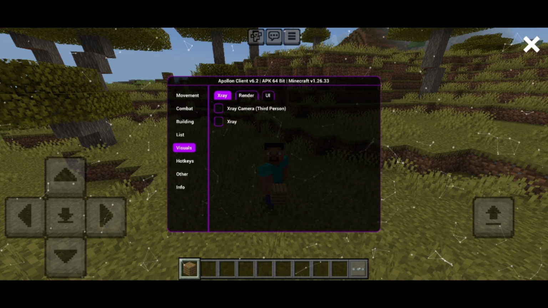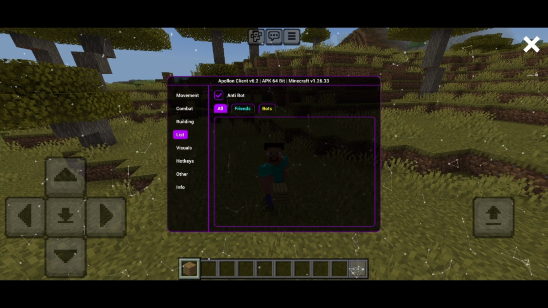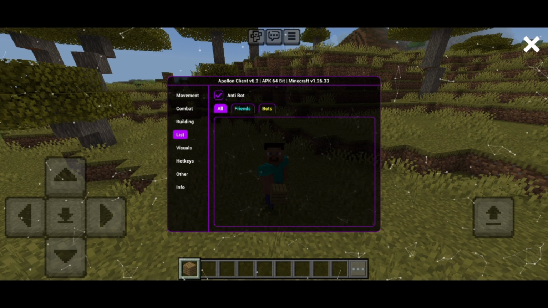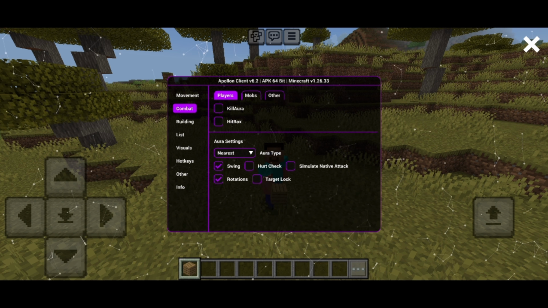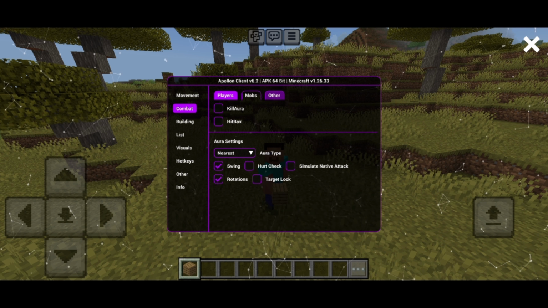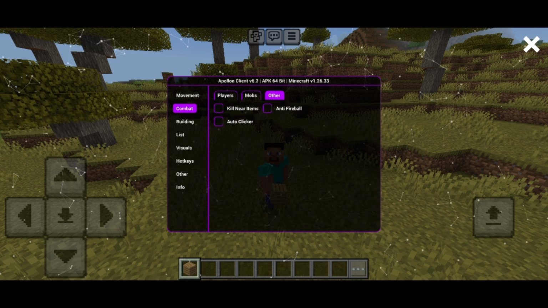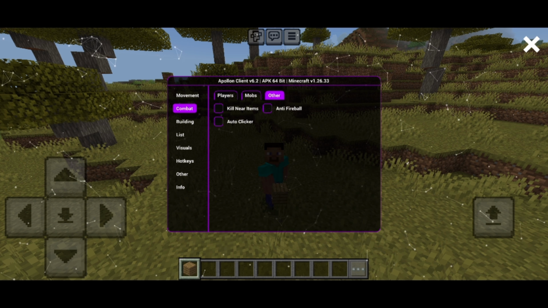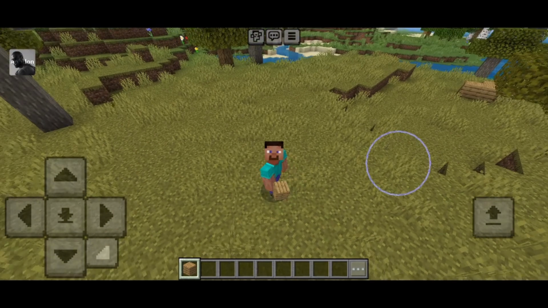With that being said though, also definitely take a look for yourself through the rest of this client. Of course, Antibot is, I think, the only thing that's enabled by default, but in the combat tab over here, you also have Kill Aura, Hitbox, all the basic combat utilities that you would need. There have also been a bunch of recent updates to the way that the velocity works, making it work a lot better as well. So for right now though, that was basically that.